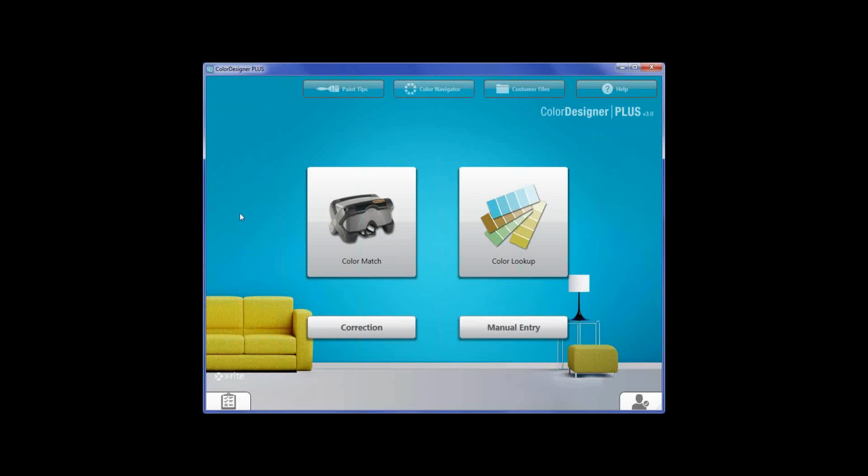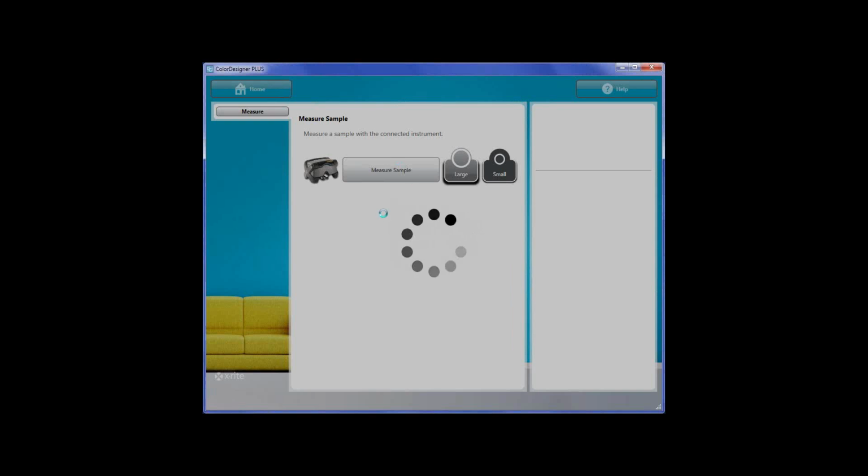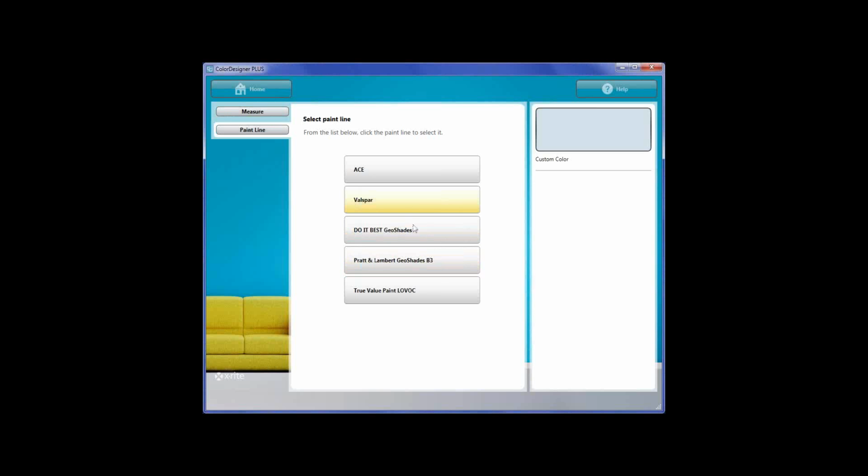One of the other things I want to talk about is when we do color matching. I shouldn't say it's a feature, but it's a good tip. I always like to talk about it. Let's say that you're going to do a sample. Someone brings in a chip for you to measure. You measure the sample. You walk through and do it in your paint line.